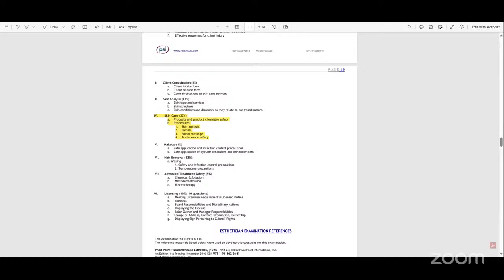Then you have skincare. And whenever you see the word skincare, they're talking about facials. That's going to be this chapter, chapter 8. So you're going to get 27 questions on facials. It's going to be products and product chemistry, which means ingredients. So that's going to be chapter 6 of your book that we're currently in now. Procedures. Okay, so facial procedures.